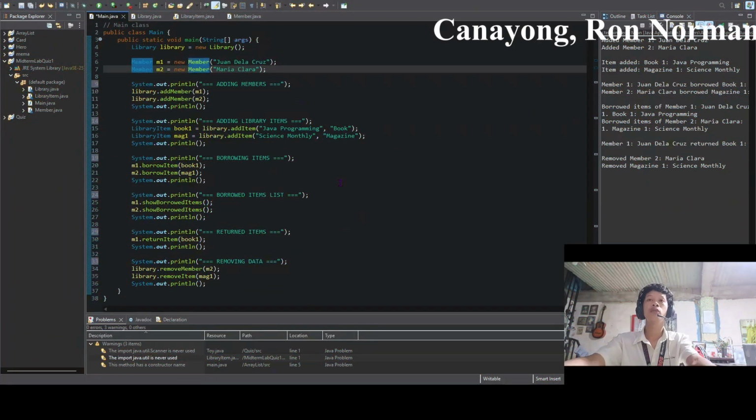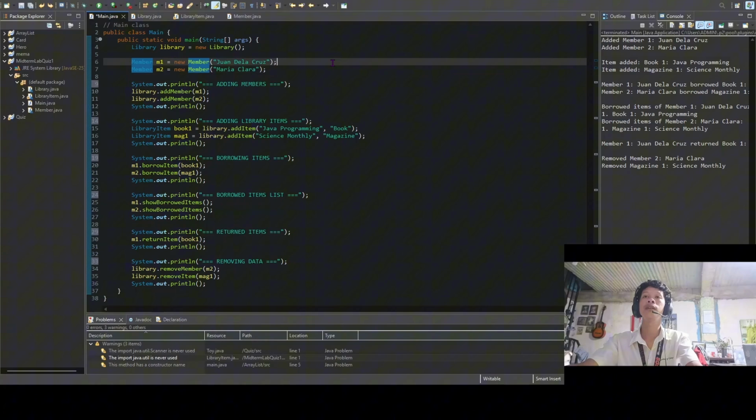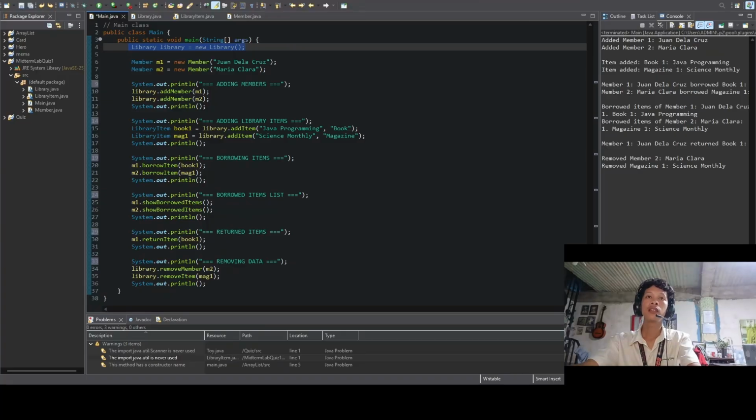I'm going to explain the main class of our lab quiz. First thing is this: library equals new Library. This line creates an object of the Library class named library. The program uses this object to manage the library system. The object stores members and library items and performs operations such as adding or removing data.